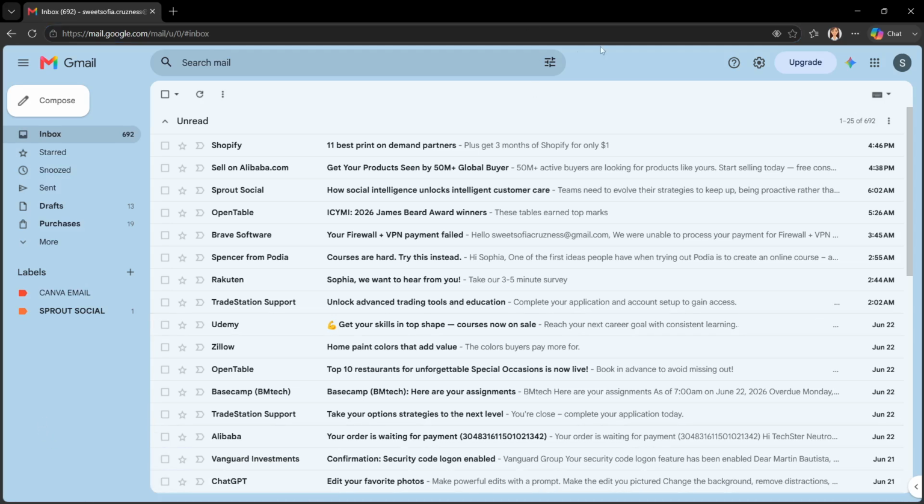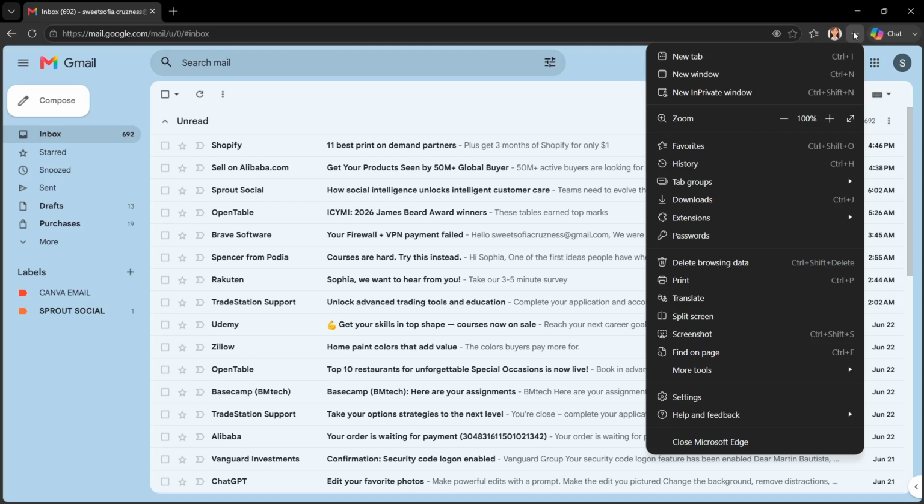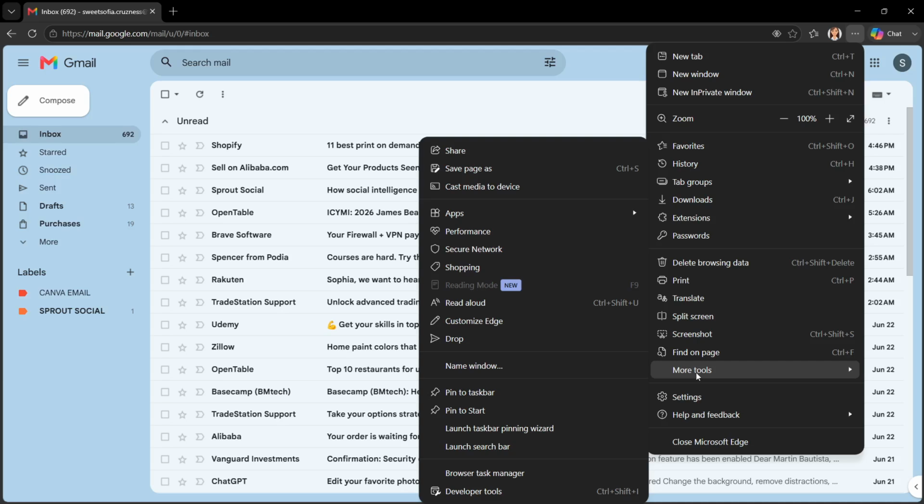Now, direct your browser to mail.google.com. This is the official Gmail website where you can access your emails. By doing this, you ensure that you're setting up the app with the correct and secure link. It's like laying the foundation for your Gmail app.